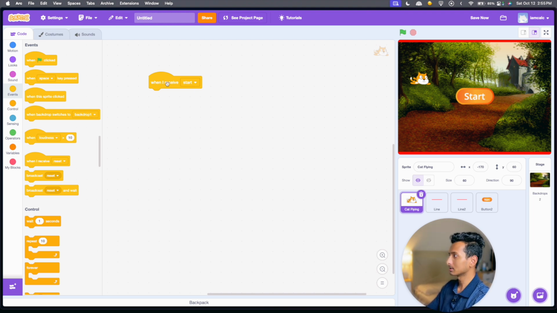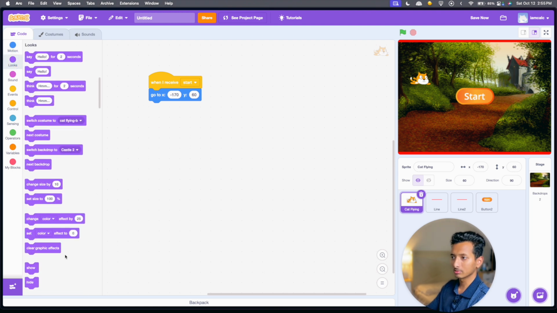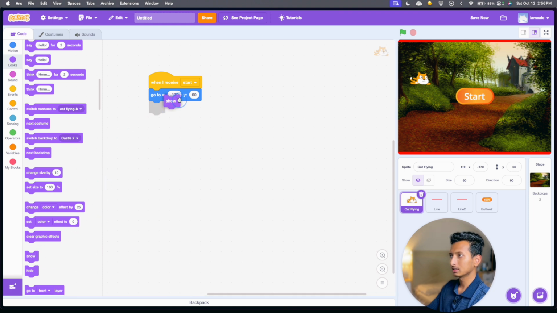So once the start message is received, we want it to become visible, but before that I want to make sure that it is in the correct position, right? Which would be motion, go to -170, 60. It is already populating -170 and 60 because we have filled it up here, right? So that is good. Okay, once it is here, I want it to become visible because we will hide it later. And then once it is visible, I want to start a loop, right?